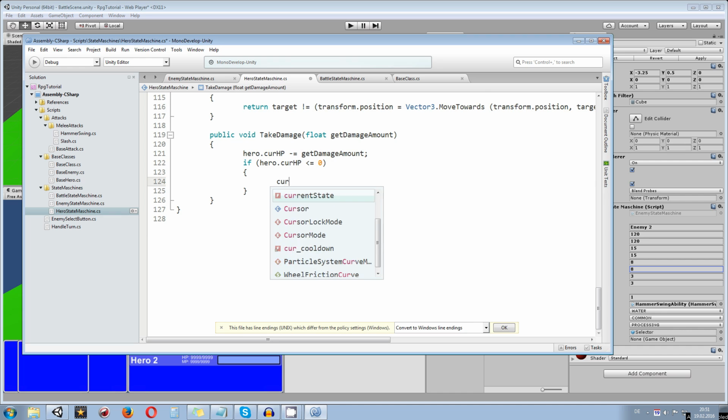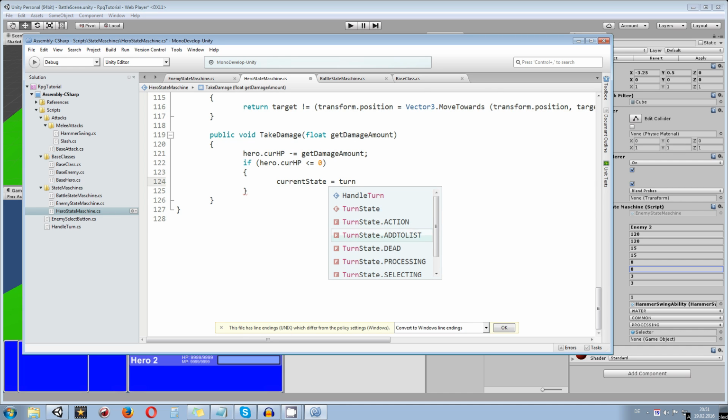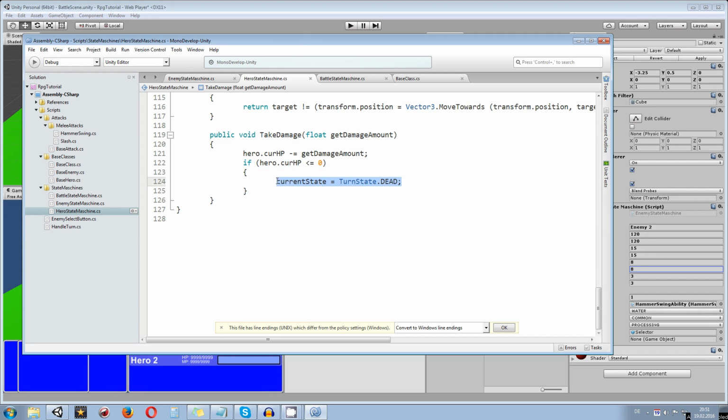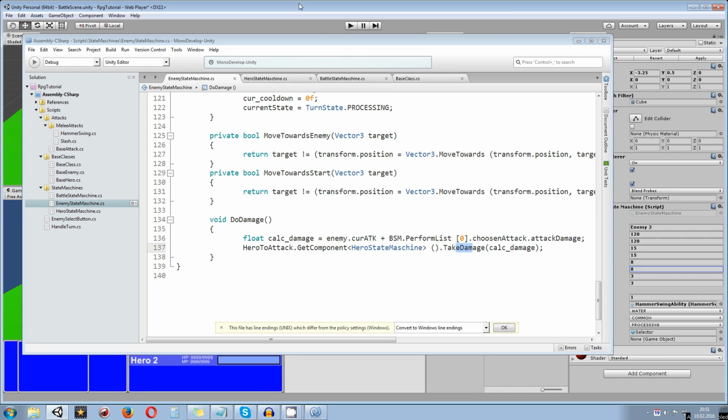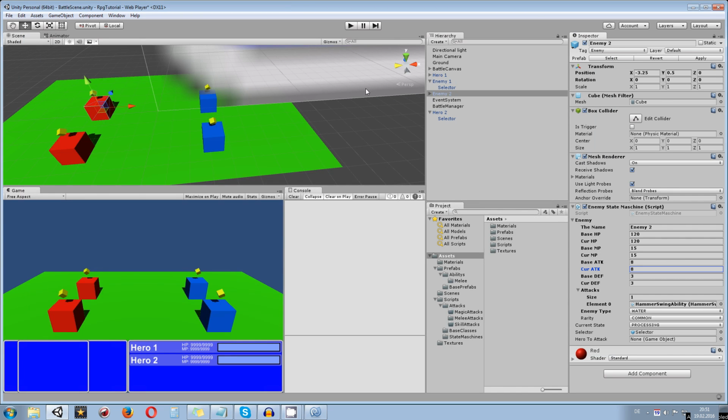So we say current state equals turn state, no, not add to list, dead. There we go. So I'm going to save this one. This hero is basically not able to perform an attack anymore. We will have some issues with that, but for now let's just leave this one alone. Don't forget to save everything, because we are going to end this video in just a second.